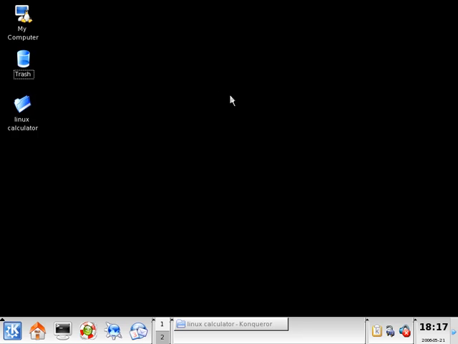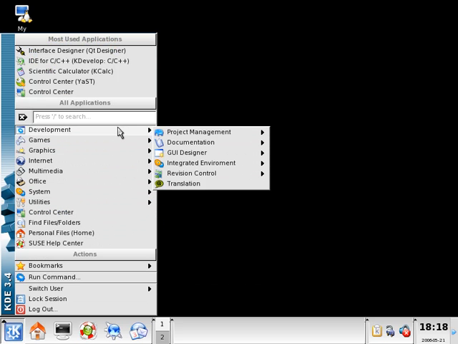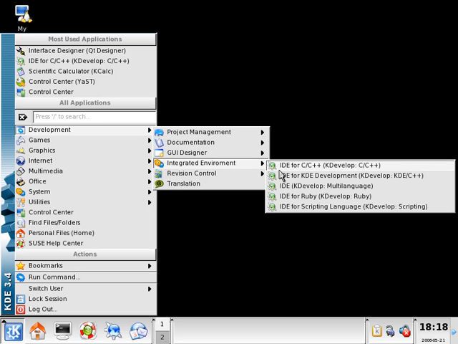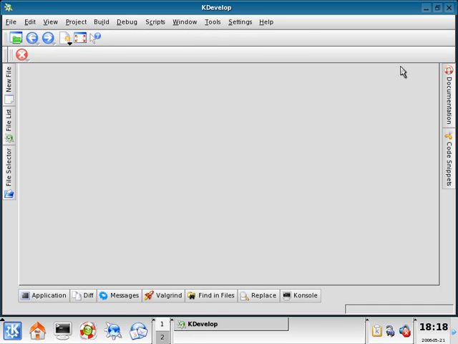Welcome back. Now it's time that we start working with KDevelop. So just follow me closely as I go through this example. I'm going to go down here to the K and scroll up to Development, Integrated Environment, and then C/C++. All right, so KDevelop is open.